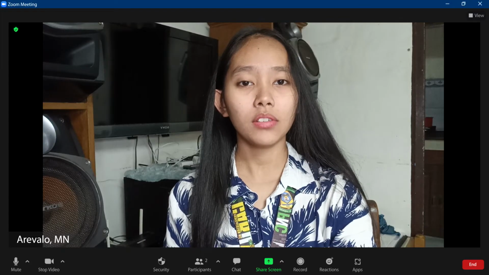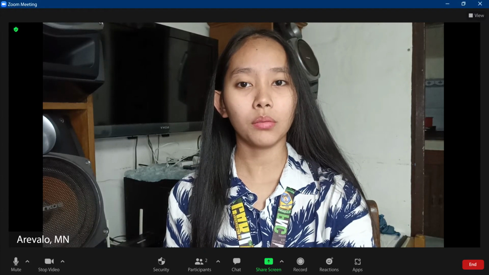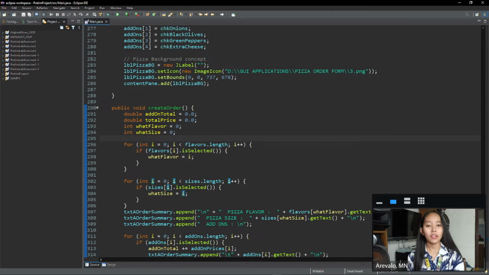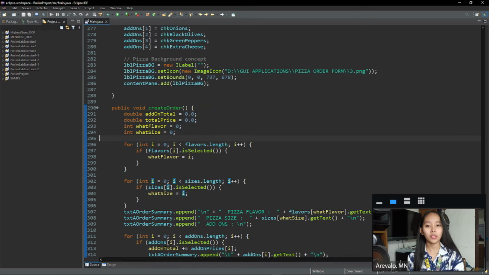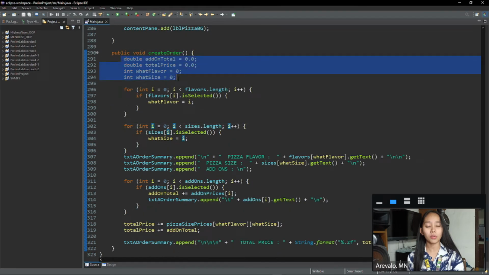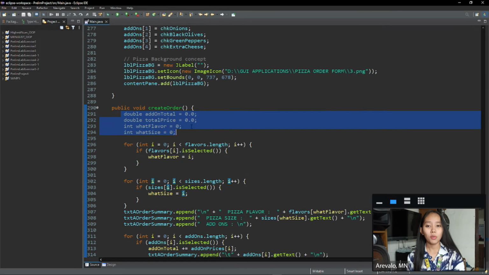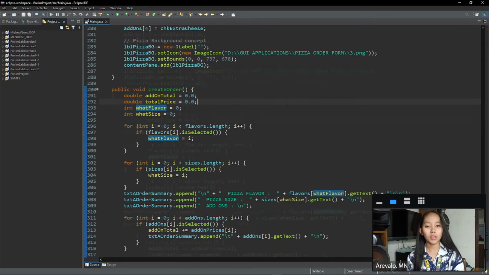We added an action listener to the create order button that will handle all the action events, and then we created a separate method named create order method that will contain the codes that the create order button will perform. So first, we declare the double data type variables add on total and total price with a value of 0.0 and the integer data type variables what flavor and what size with a value of 0. We name the variable names based on what a certain variable will store.